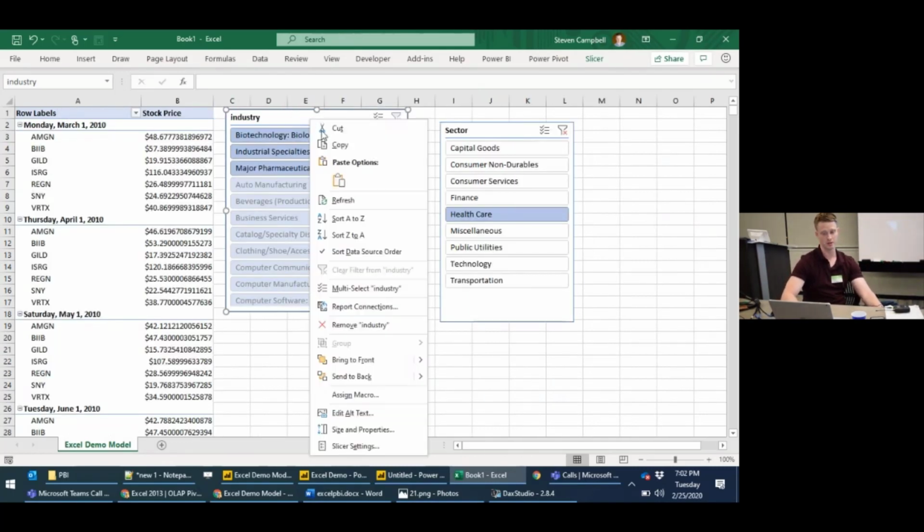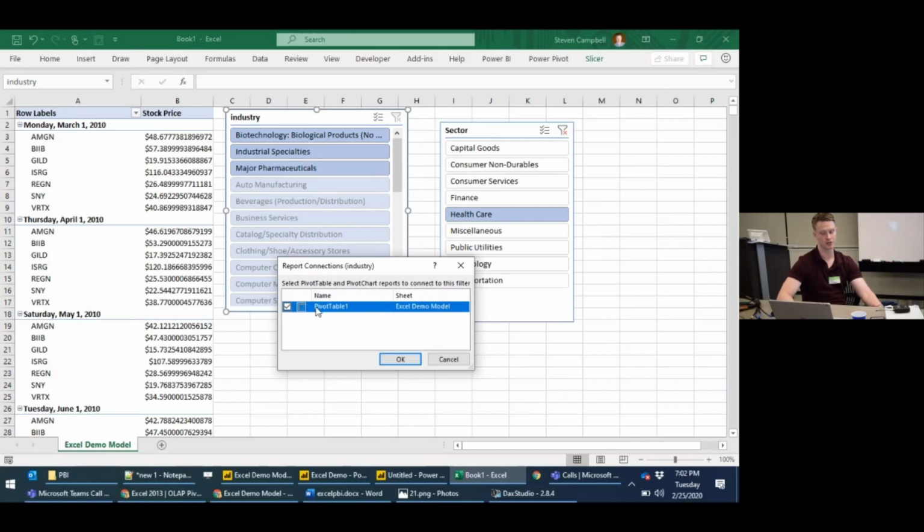The other thing you can do is if you have multiple pivot tables in the same report, you can use report connections, and you can tick and untick the report connections. So you can have your one slicer affect different pivot tables, kind of like a sync slicer in Power BI. Very useful because you don't want people to select the same slicer on every single page.